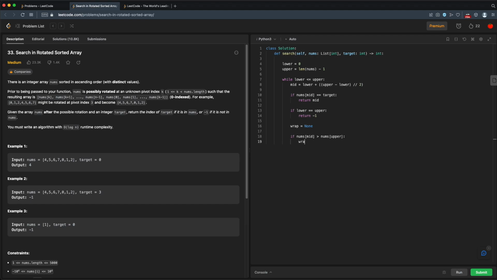So we'll just say wrap, I'm just going to set it equal to 1. Let's just say 1 means upper. So this will tell us if it's in the upper part. Now, it doesn't necessarily mean the opposite is true. If it's not in the upper part, it doesn't have to be in the lower part. We might not have a wrap point.